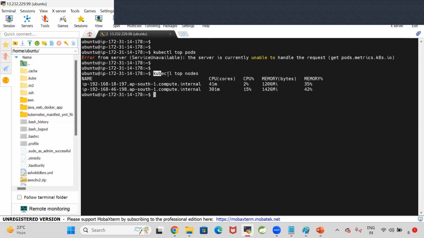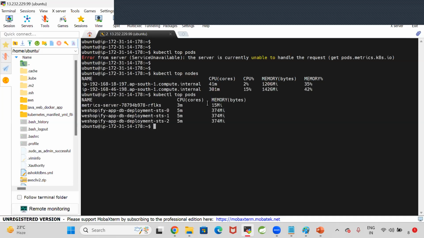When I executed kubectl top nodes the first time, it was saying that metrics API not available. Now I have installed metrics API by using Helm. First I installed the Helm software. By using the Helm software, I installed the metric server. By using this metric server, I'm able to get the top nodes details as well as the top pods details. kubectl top nodes, kubectl top pods.